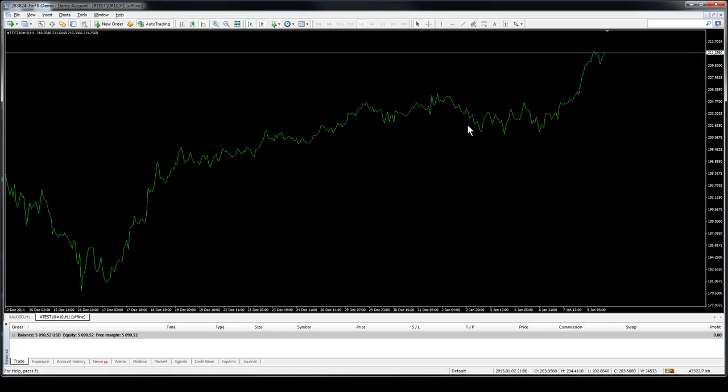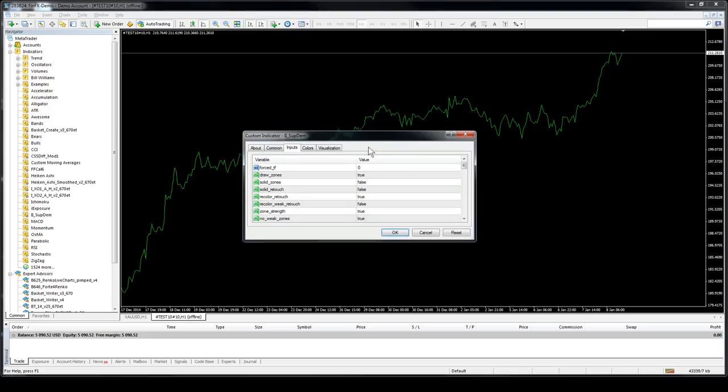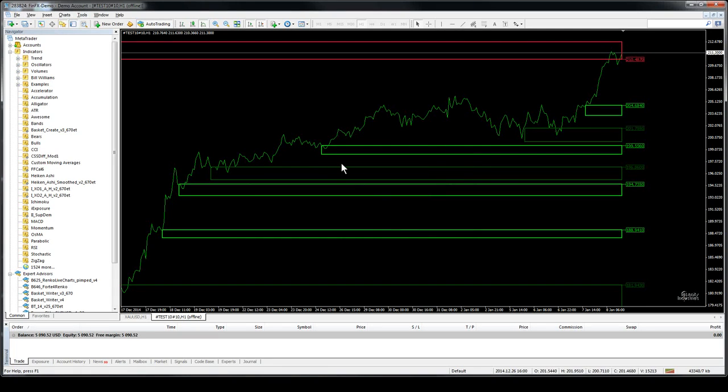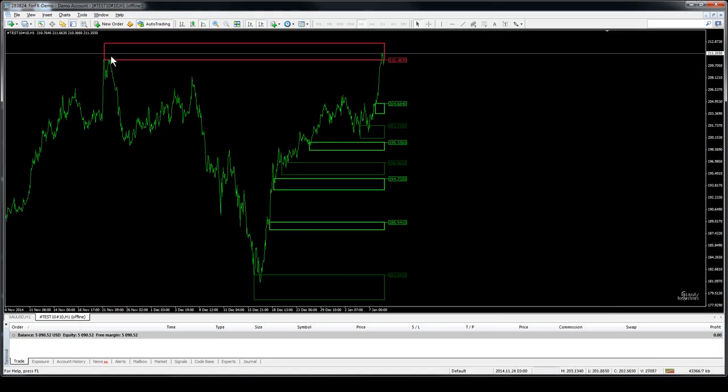Now if you have no idea where the support or resistance could be, like I said before, you can always go back over here and throw on the SupDem. See if it shows you anything. And right now it is showing us some resistance. And that is coming from this point back here.